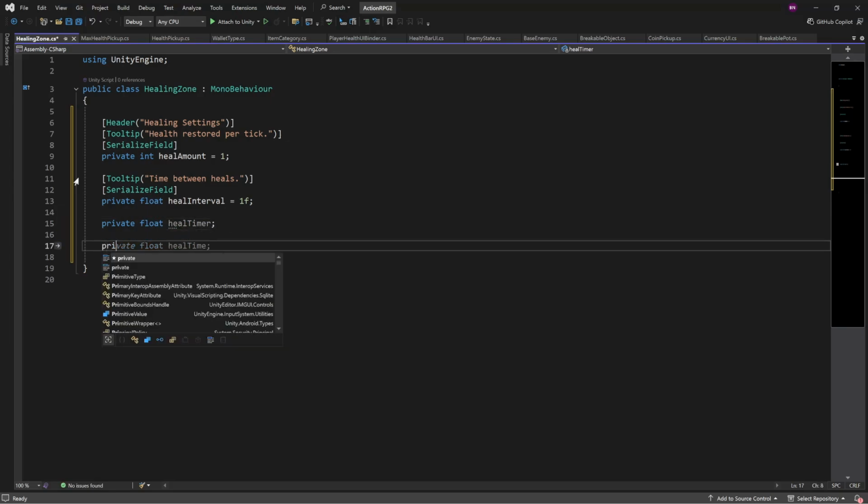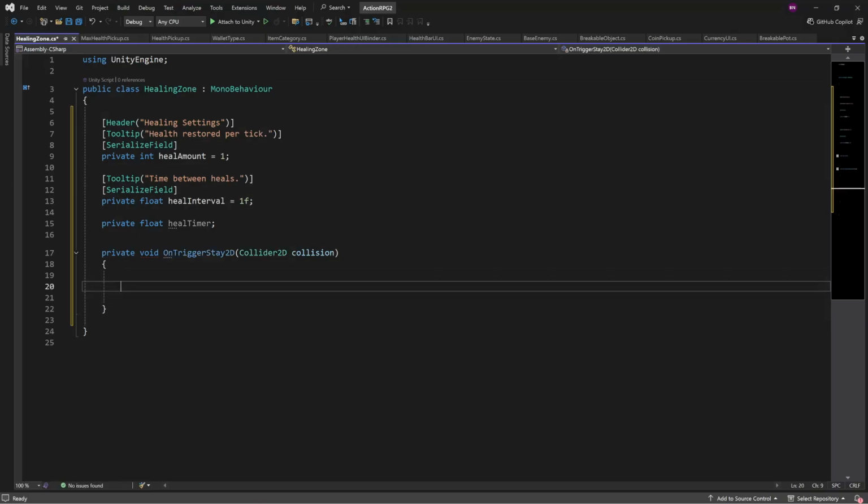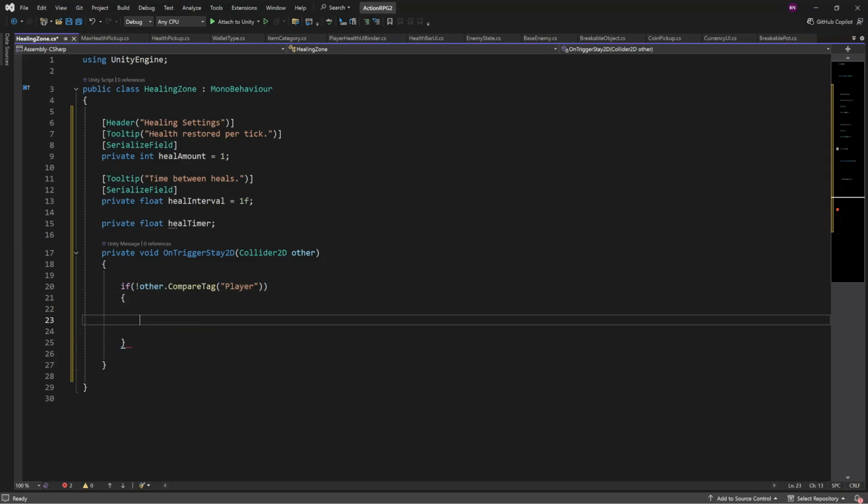Underneath that, we are going to do private void OnTriggerStay2D. As opposed to Enter2D, where it only fires once as soon as you enter, a stay is whenever you enter and you stay within it. So from here, we're going to do Collider2D other. And in here, we're going to check to see if other is not the player. So if not other.CompareTag player, we're just going to simply return.